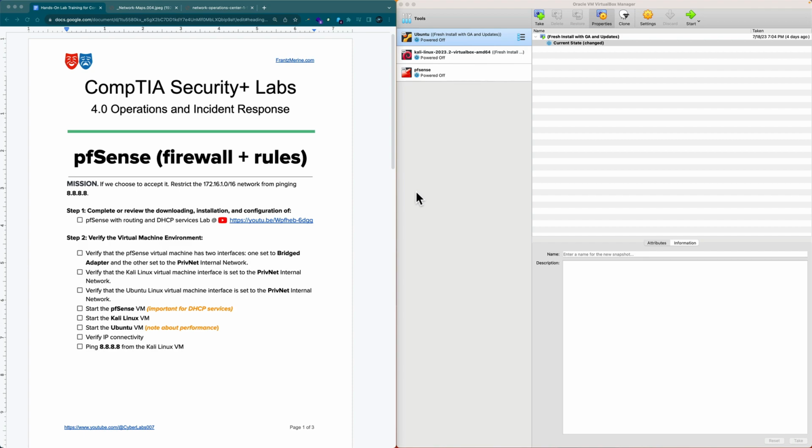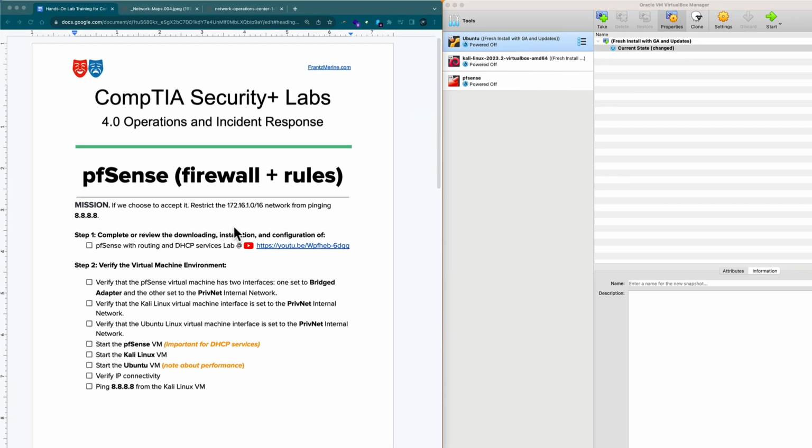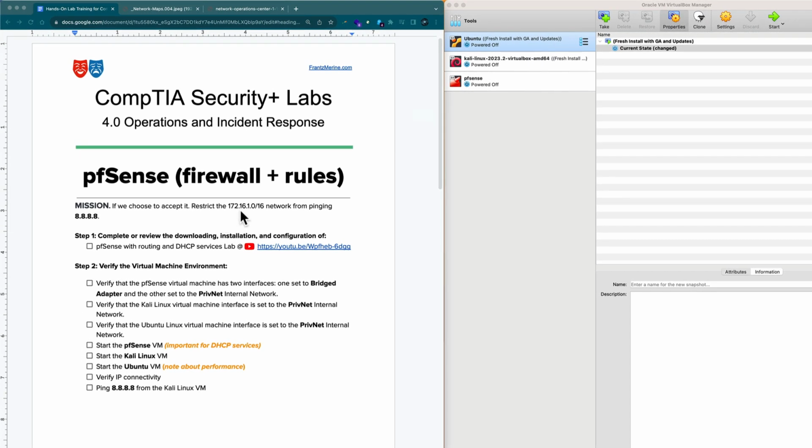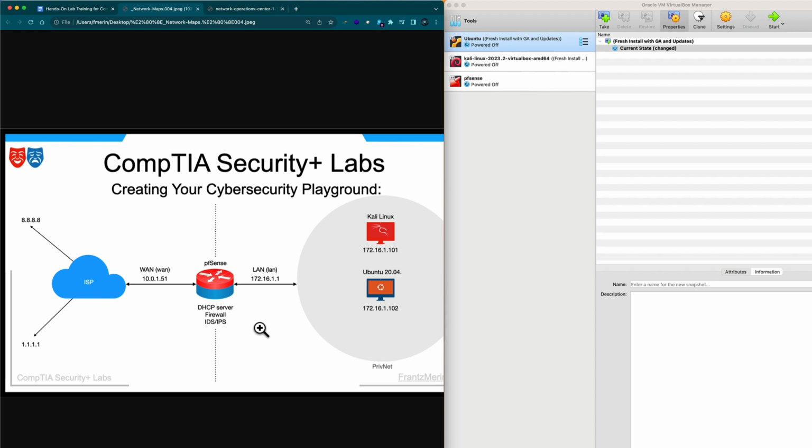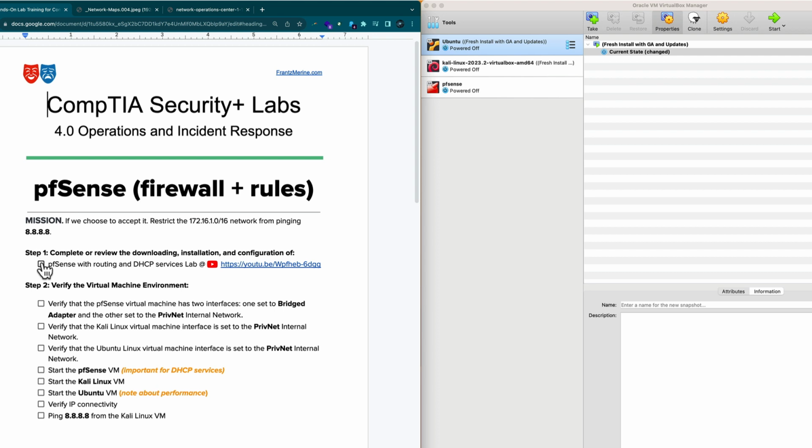So we're ready to evaluate our mission if we choose to accept it. Our mission is to restrict the 172.16.1.0/24 network from pinging 8.8.8.8. So basically here, we have our Kali Linux and our Ubuntu box over in the PrivNet, private network, and we want to restrict them from actually going out with ICMP requests and getting echo replies from 8.8.8.8. So that's our mission. We're going to accept it.